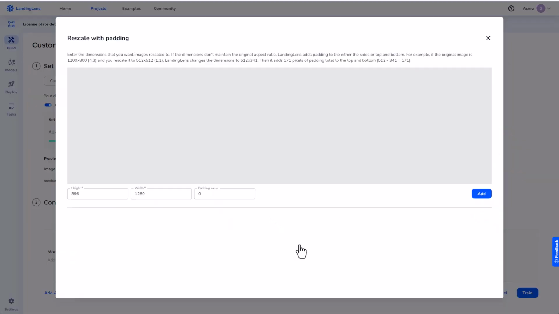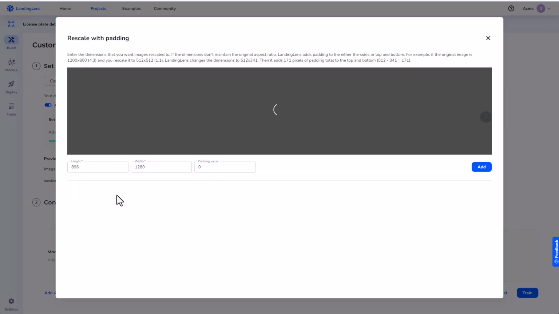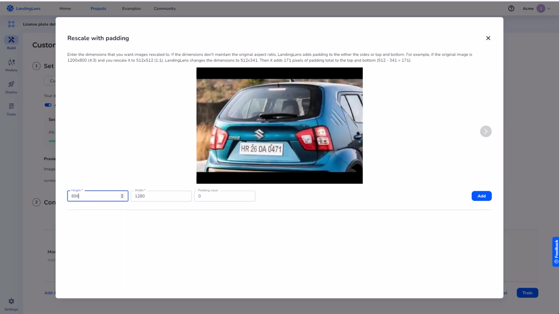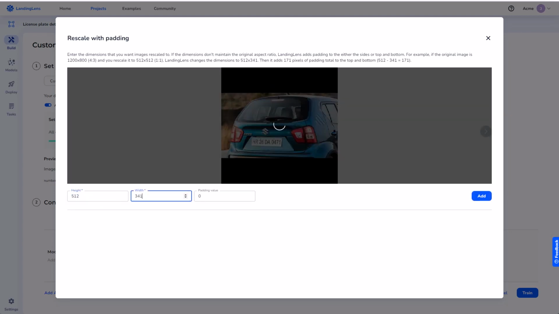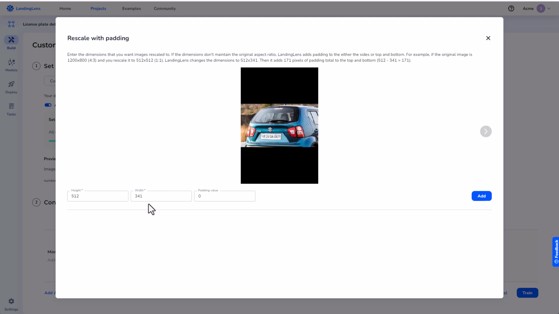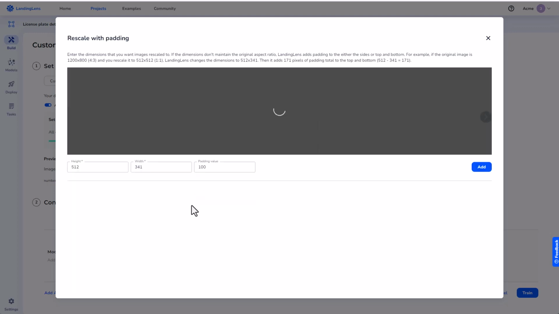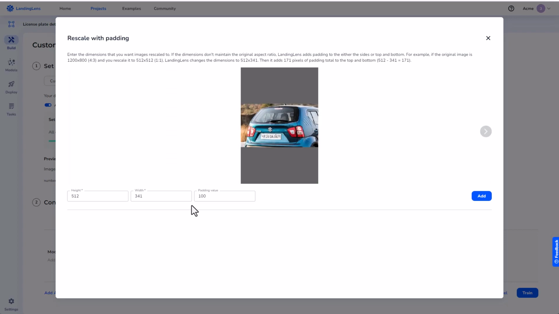Rescaling maintains the aspect ratio. If you enter dimensions that don't match the aspect ratio, LandingLens adds padding to maintain the aspect ratio. By default, the padding color is black. You can change this by entering a grayscale value in this field.